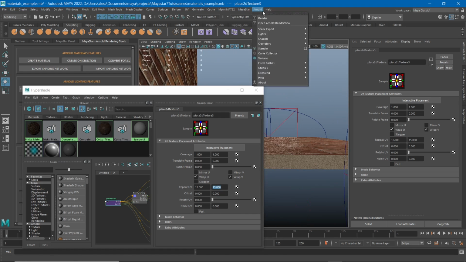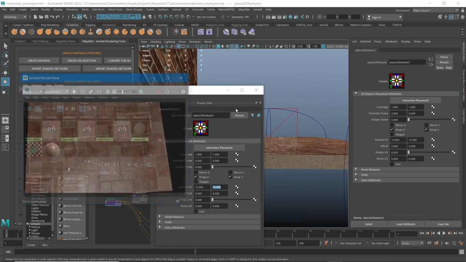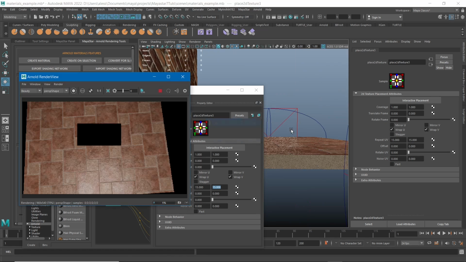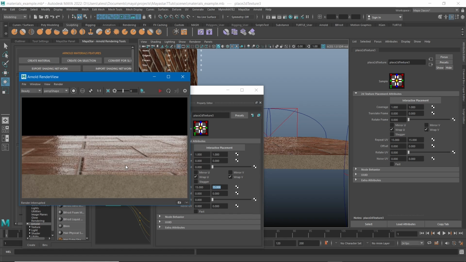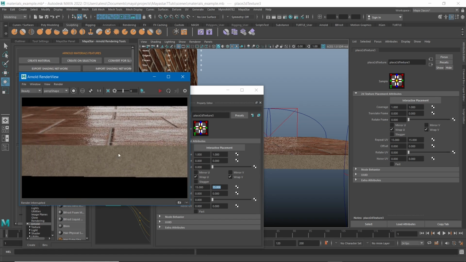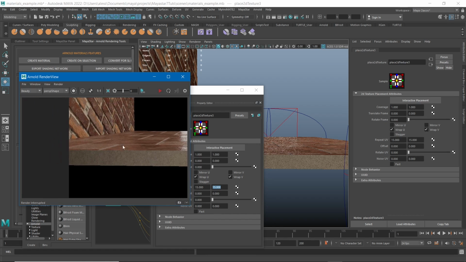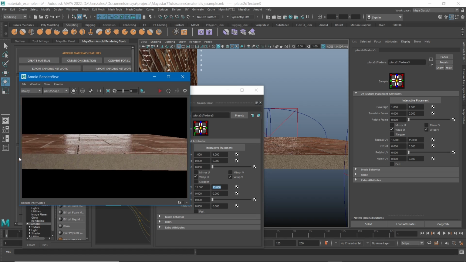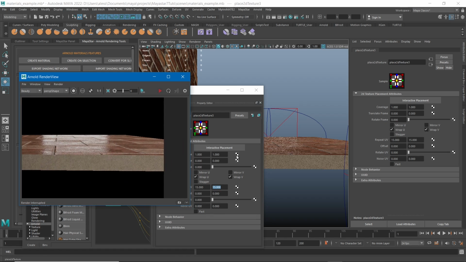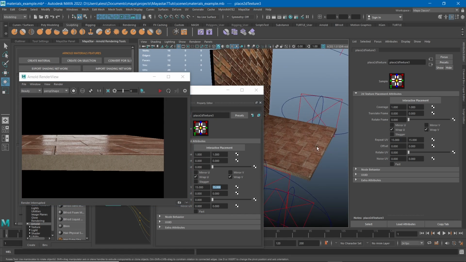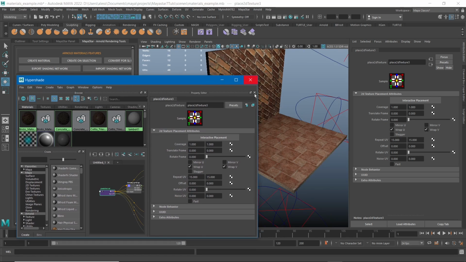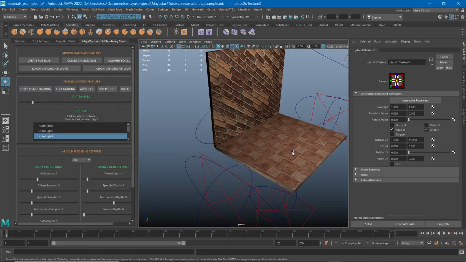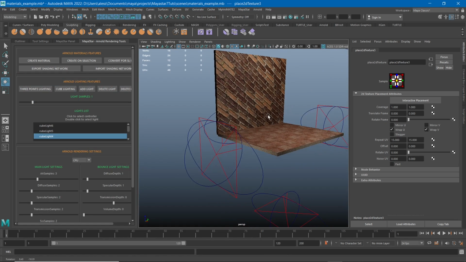And we can try a quick render. And you see that things are being attached. Materials have been assigned correctly, and things are way easier to use and set up. Just a few clicks away and you get the desired results.